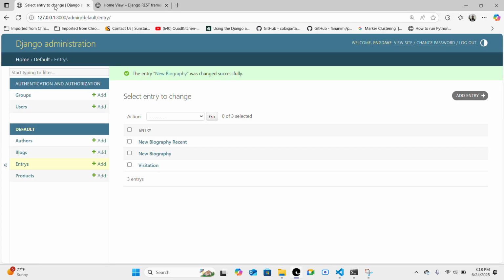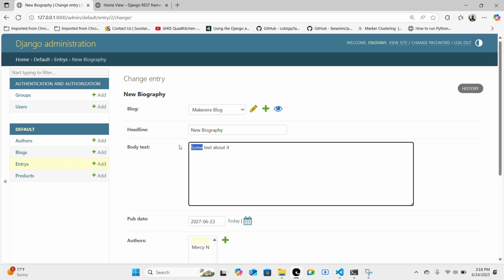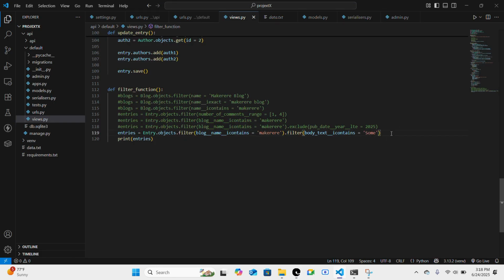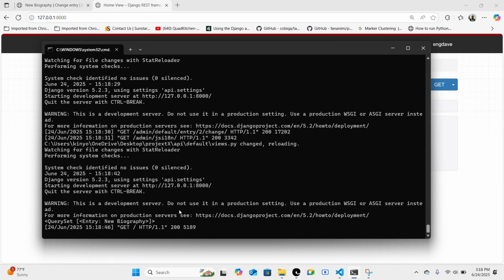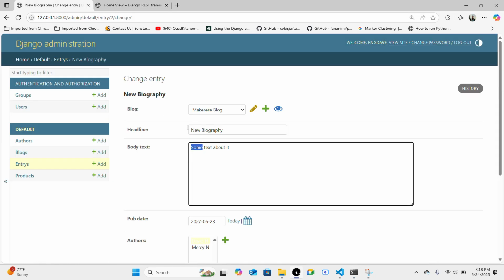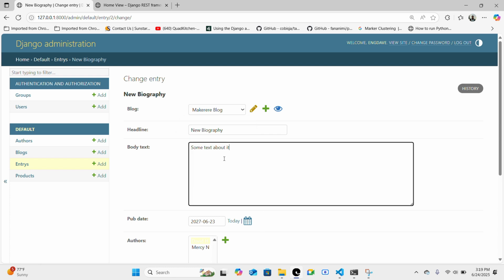So let us look at our model again. Let me just say the body text contains some, so that at least this is returned for us. So I'll print out my entries. I'll reload this page and check my CMD. So again, I have that one item there, new biography, because it's matching that information. The name contains Makere, and equally the body contains some within the body text.